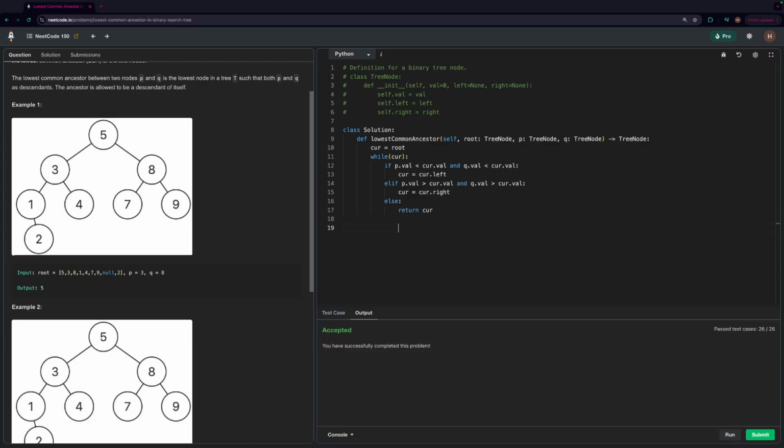The time complexity of this is going to be at most O of h, where h represents the height of the tree. And the space complexity of the solution is going to be constant, since we're not really storing a list of anything. So yeah, that's the solution for the day.